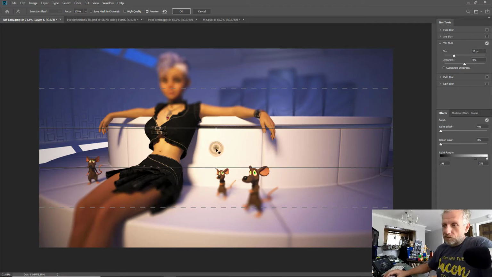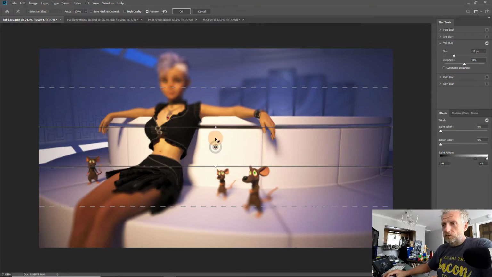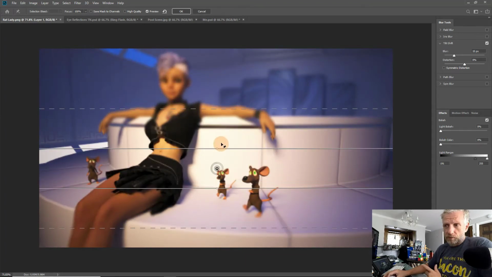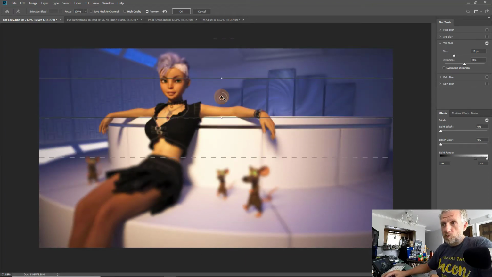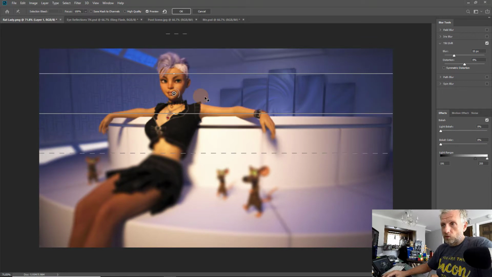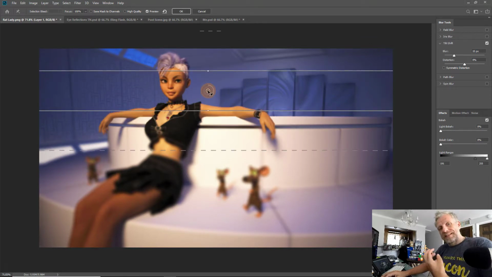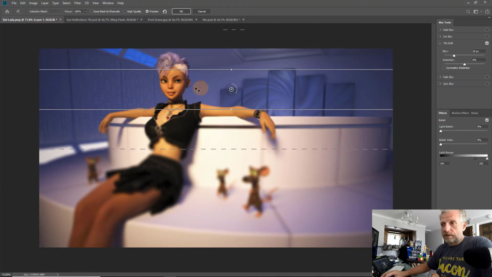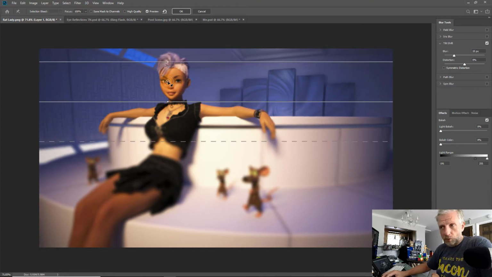So one is of course this little round icon in the middle. If you hover your cursor right into the dead center, then you can move the focal point, so to say. Focal point is probably the wrong word for it, but you can move that up or down or left or right, wherever you would like the center of your focus to be. So in my case, perhaps I want to put that somewhere on the character. I don't have to put it on the character in this case.